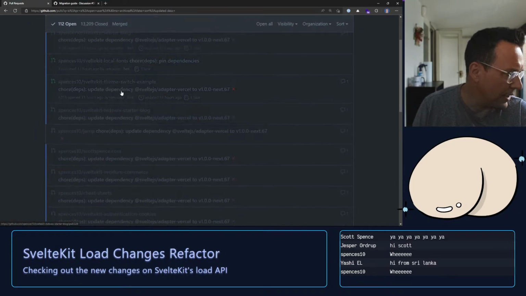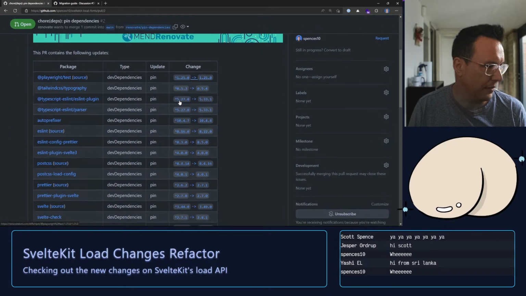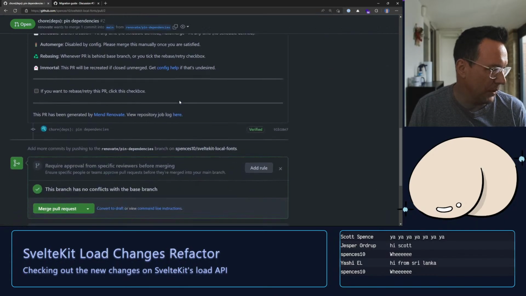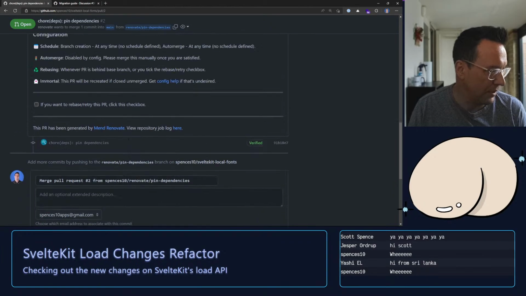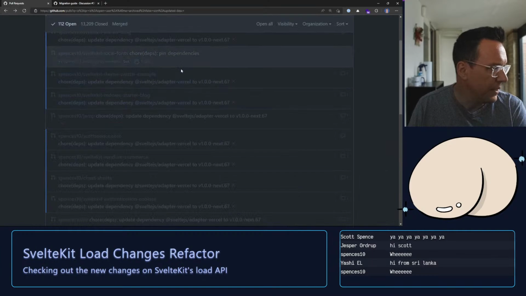Local fonts, don't need that. I did this last night just to validate for myself that I knew how to do local fonts with Tailwind. I'm just going to merge this because this is just pinning dependencies. So that can go away now.